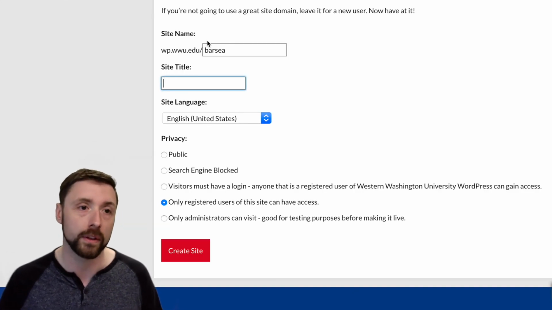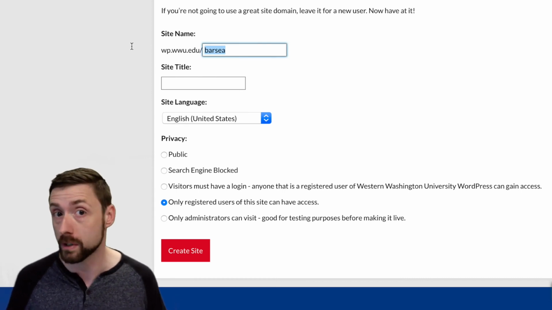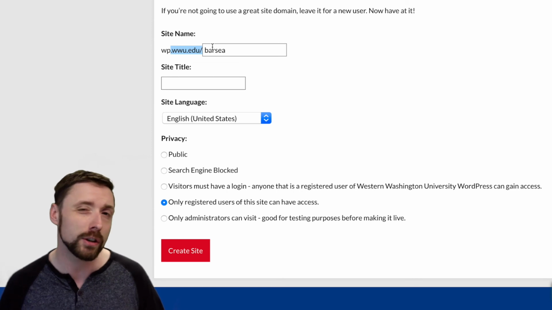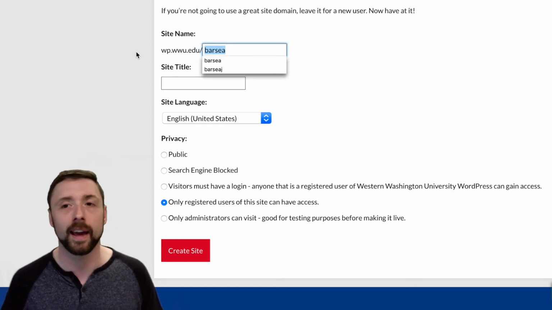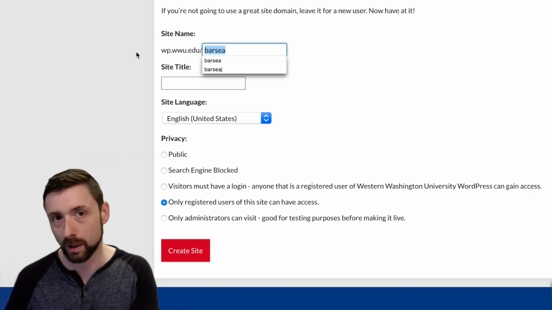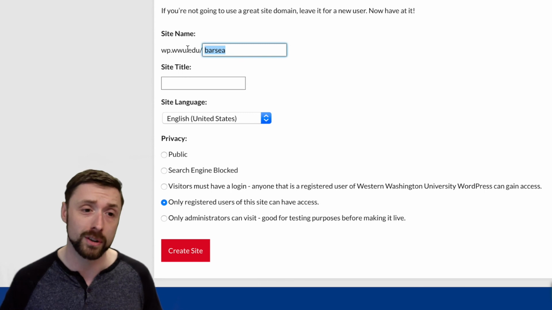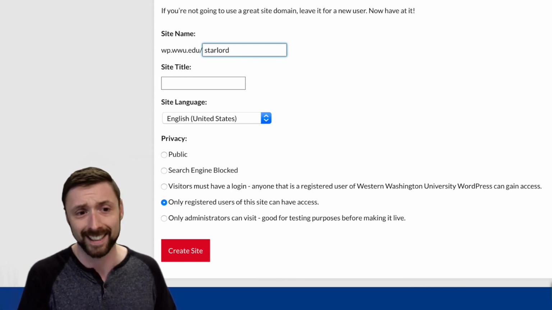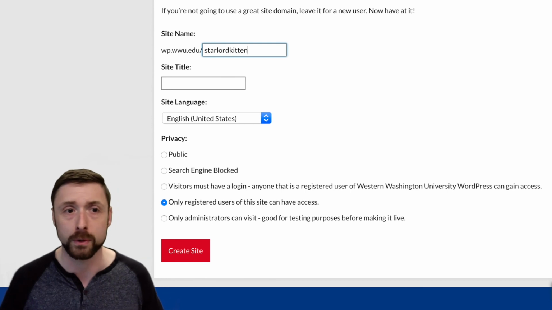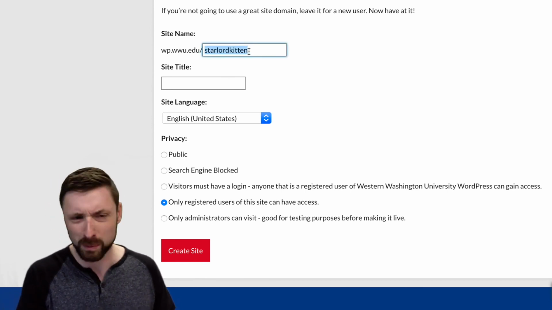Site title is different than your site name. Site name is the URL, the thing that goes across the top in your web browser. And once you pick this, by the way, it's yours for as long as you're here at Western. The only way that you're able to change your site name is if you delete your site and copy it over to a new one. So just keep that in mind. Whatever you pick, if you get started with it, be sure it's something that you want to keep, not something weird like Star Lord Kitten, which I used to have. Anyway, let's go ahead and change that back to something a little bit more professional.